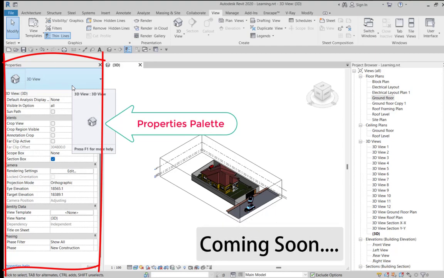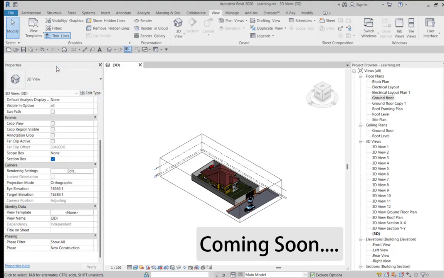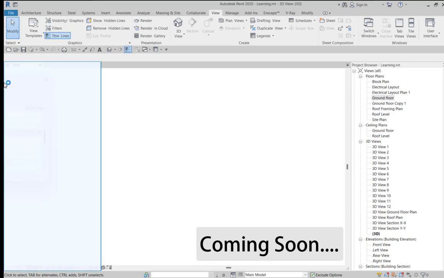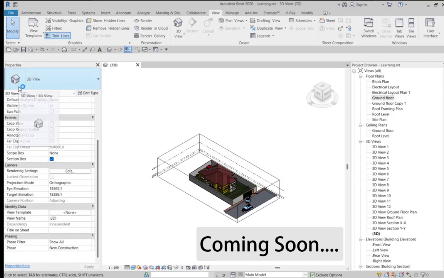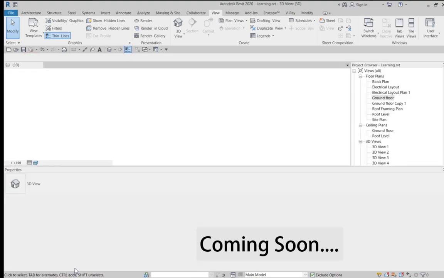The properties palette can be found at the left side of the user interface. It also depends. You can also change its location from anywhere you want to put it. So this is how the properties palette works. You can also manipulate it anyhow you want to see your properties palette.